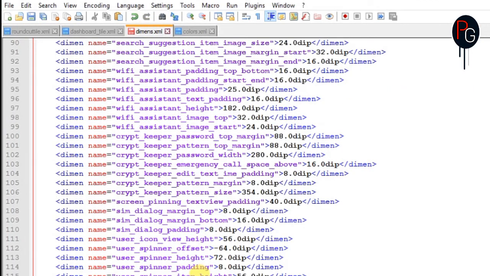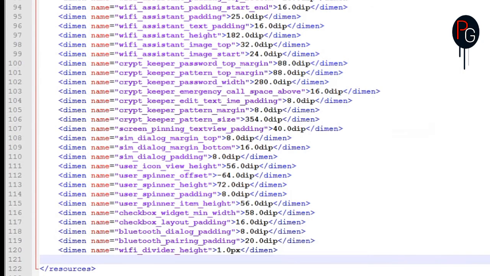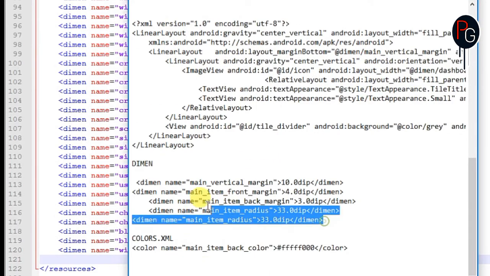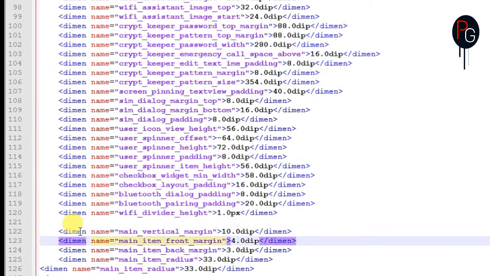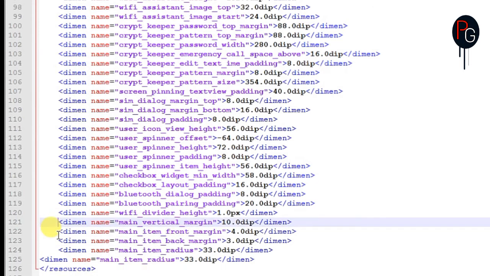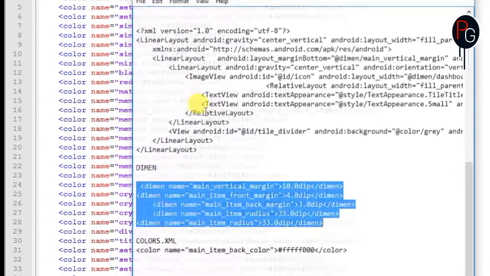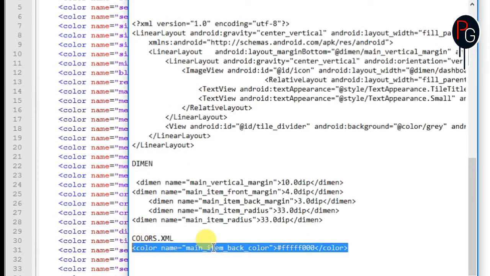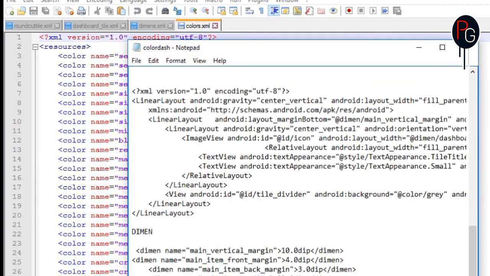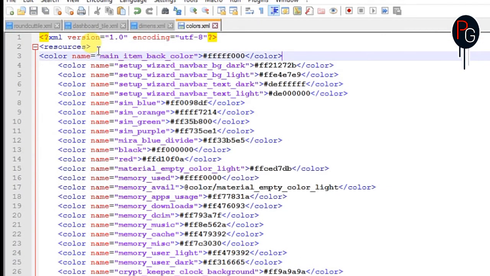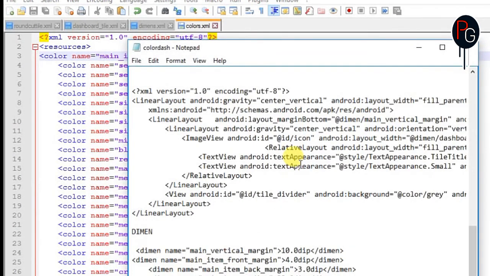Next you have to open the colors.xml. Again you will find the color code in the code file. Just copy and paste. When you are done with all the steps, just save all the XML files and try to recompile. If you get any error, tell your error in the description, or just comment below so I may be able to help you.